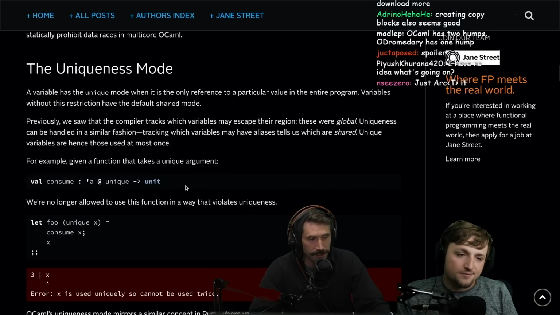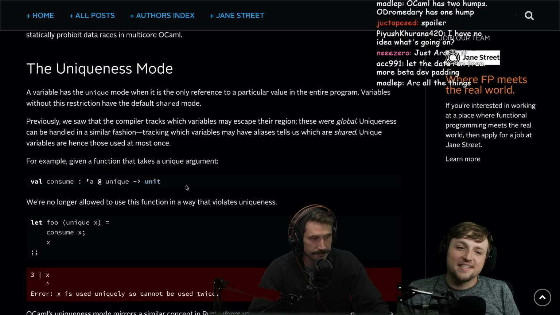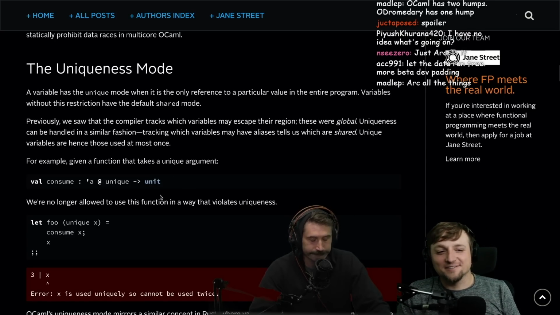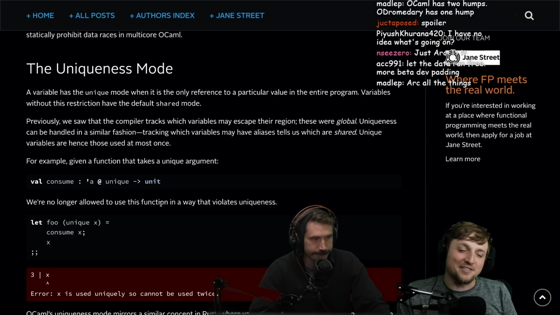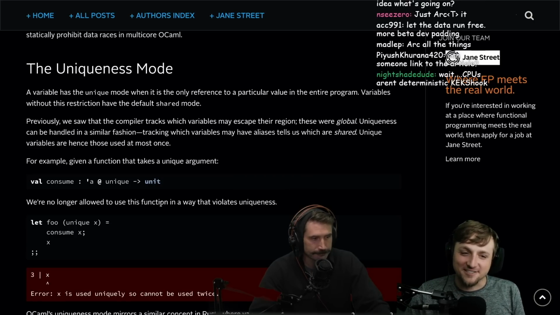Rust Fearless Concurrency is just an Arc Mutex. Yeah, and as we've said many times before, the reason I don't have to fear concurrency in Rust is because I've never been able to run it in production.